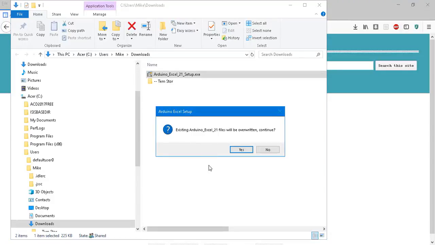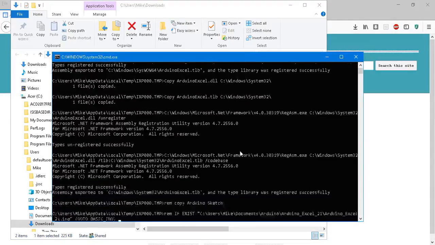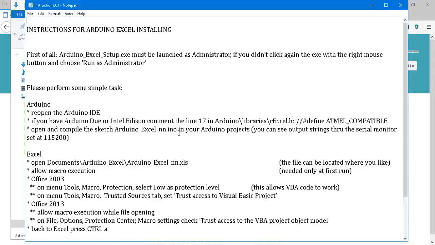Okay, here's that dialog box. You probably see a black screen. I'm just going to click on yes. Okay, the screen should be back to normal. I've already downloaded this in the past, so that's why it's giving me this dialog box here. So just rewrite everything. We get a load of files being installed, and we end up with this instruction text file.